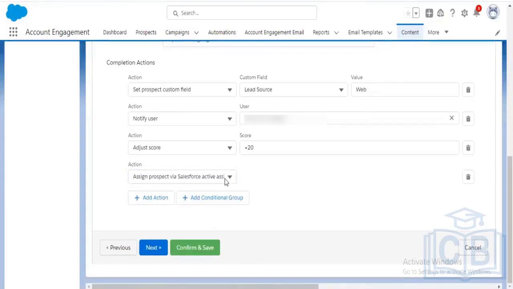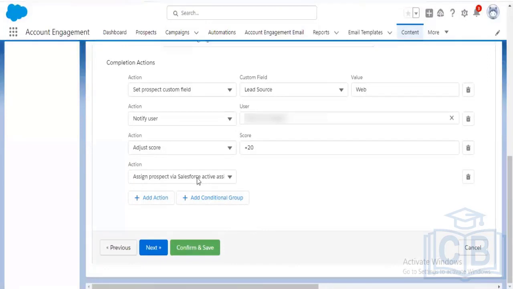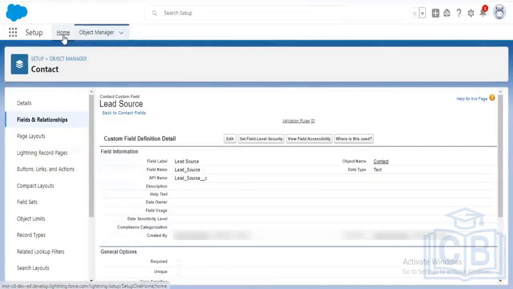Okay, this is right. The one thing that we need to keep in mind is that whenever the user submits the Pardot form, the record will not go to Salesforce. We need to assign the prospect in Salesforce through Pardot. So for that we need to select this action. Whenever the user submits this form, this record will sync to Salesforce and be assigned to a particular user based on the lead assignment rule. You know what a lead assignment rule is, right?